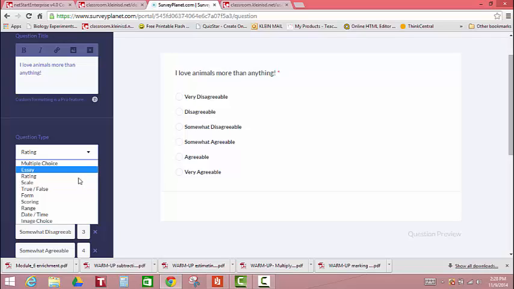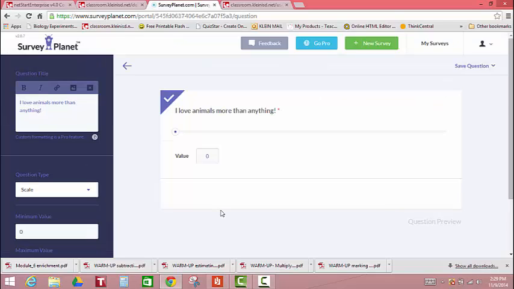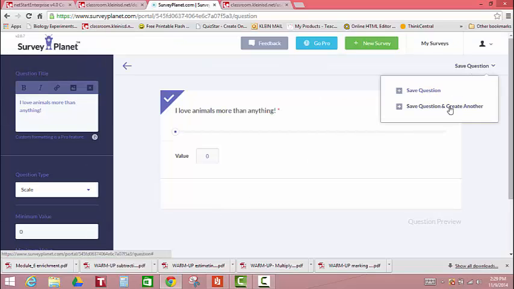Okay, so you can also do a scale. That's another cool kind of question. A scale is on a scale of 1 to 10. So you can still have the same question title, "I love animals more than anything," and then they just move it on the scale of 1 to 10 based on how they like it. So I'm going to leave this one as a scale. I'm going to save questions and then create another.